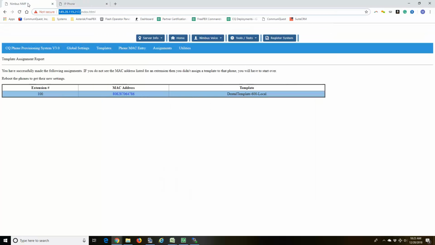So hopefully that clears up kind of a Simply Hosted install. It's really not that different. It's just a lot faster, and in some cases easier, I think.